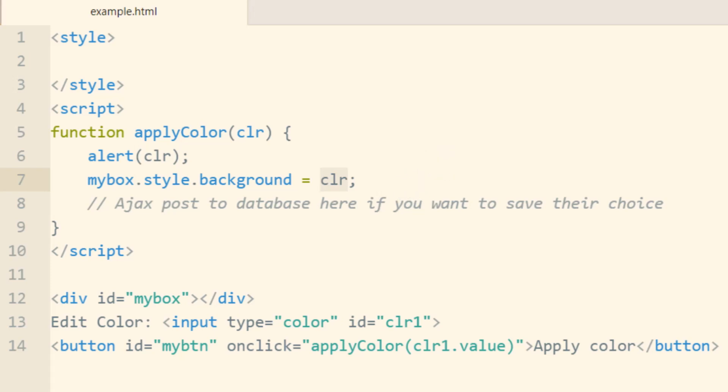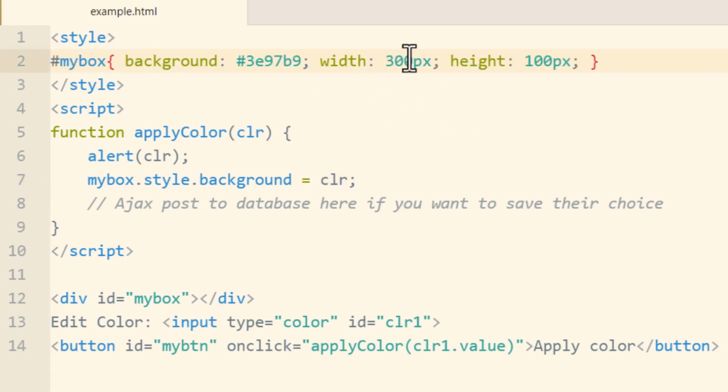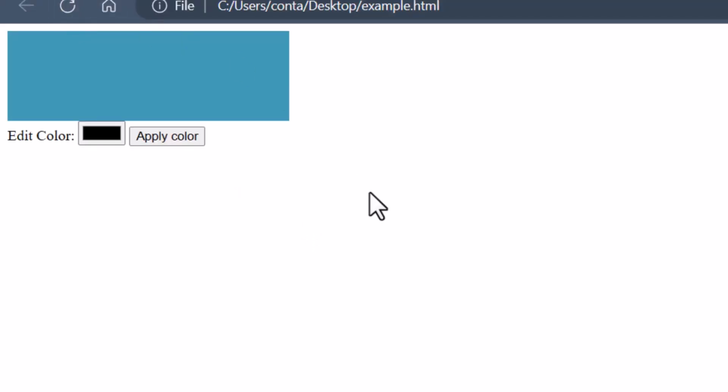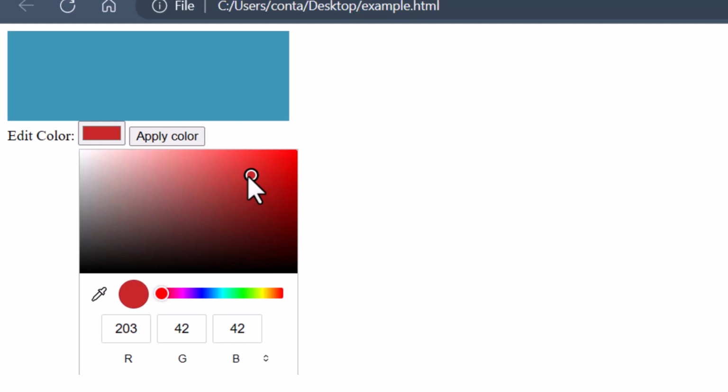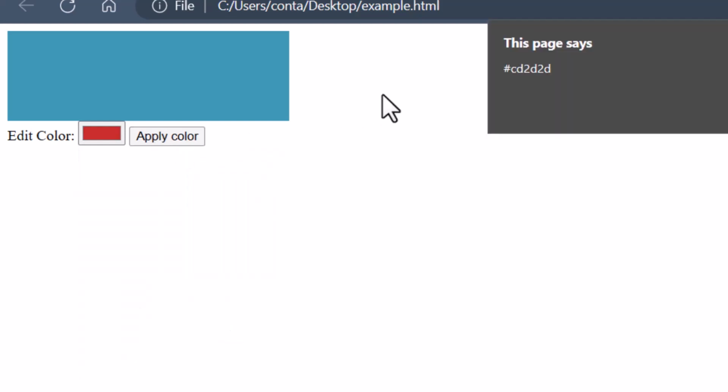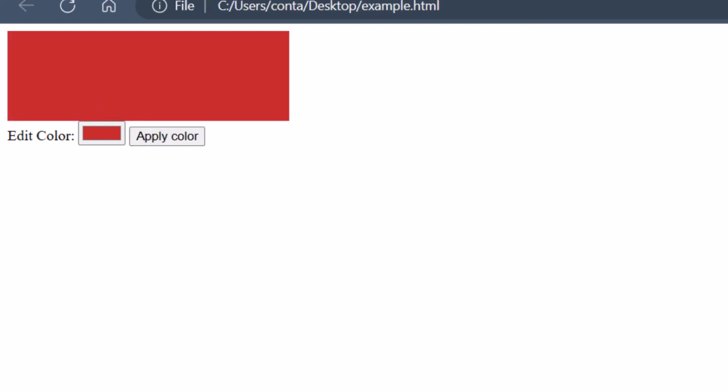Now the very last thing we need is just a little bit of CSS to style that box. We're going to give it a width of 300 pixels, height 100 pixels, and a background color of anything we want. This will be the default starting background color. Now run that in your favorite browser and you'll see a light blue box, and then they can choose the color they want and then apply color, and you'll see the color value here in your alert box. Okay, and then the color gets applied.